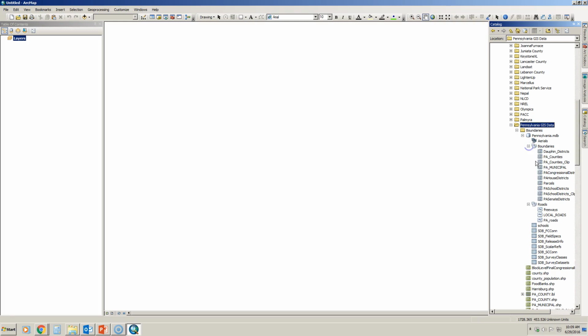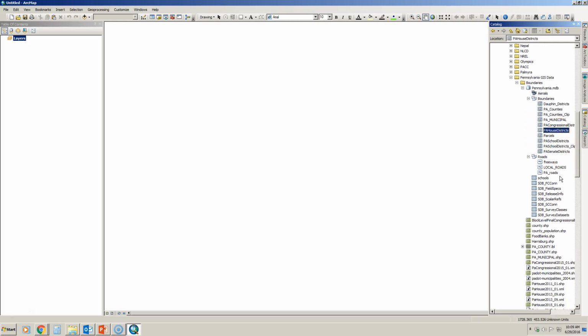Now, I have house districts here in my geodatabase. I also have them down here as a shapefile. If I were to add both of these to the map, they would look no different from one another, even though one's a feature class and one's a shapefile. It's just that they're using a different data model.